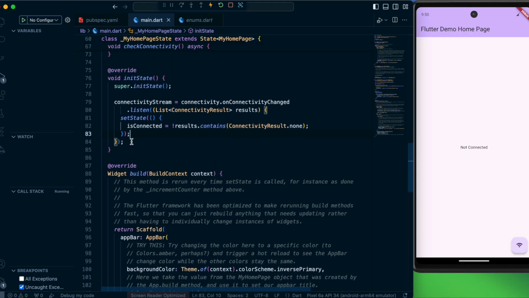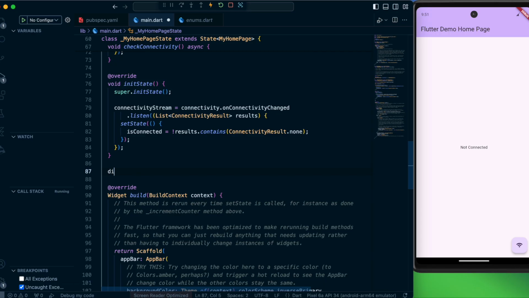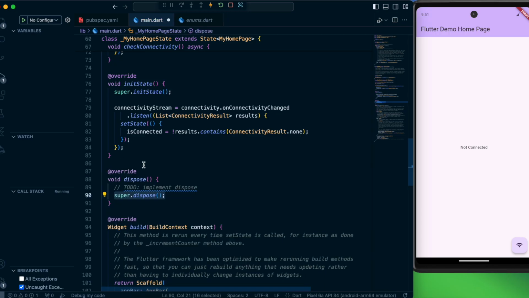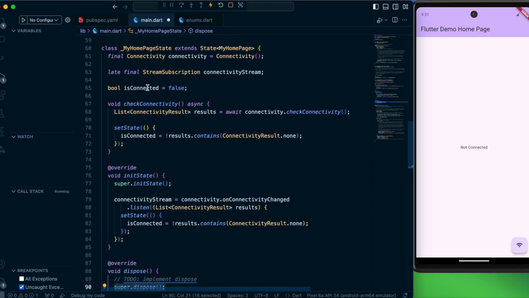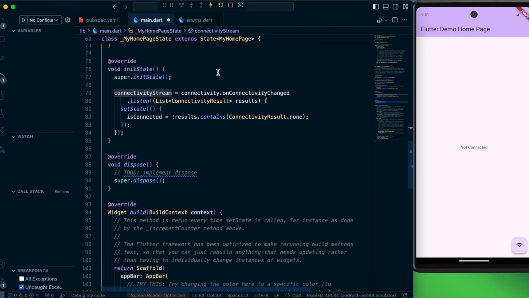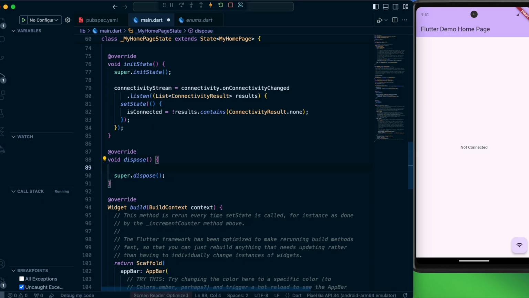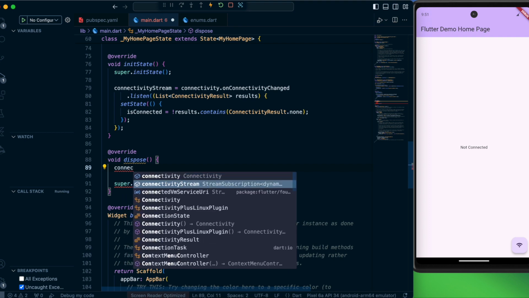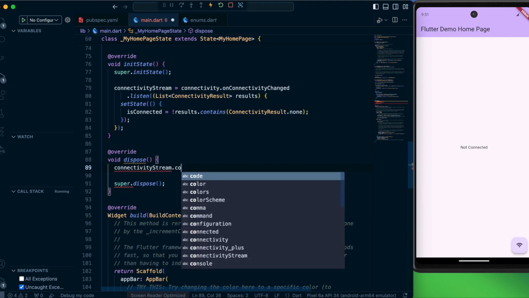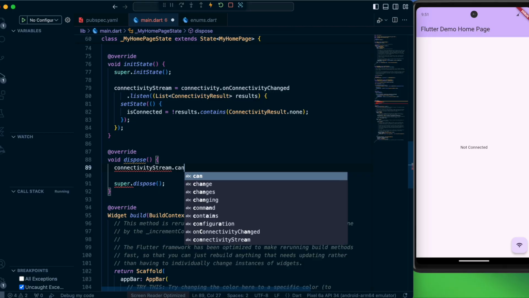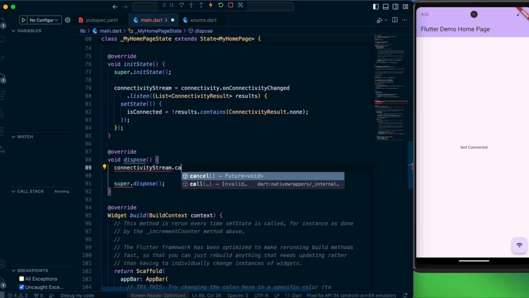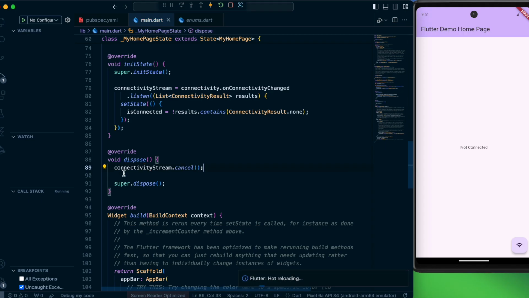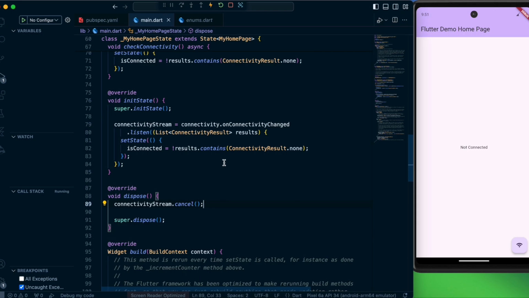and that's it. Now one thing which is missing, we have started a stream, and we have to cancel the stream as well inside the dispose method, and it is very important because it will save us from a memory leak. Connectivity stream dot cancel. I don't know why I'm making these silly mistakes. Okay, it's good. Okay, now it will work fine.